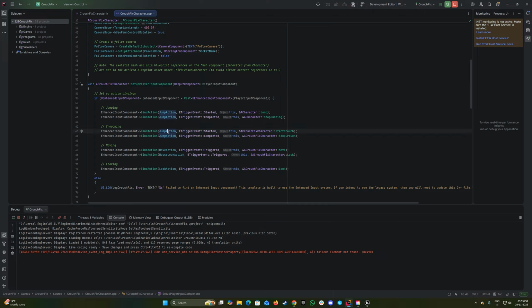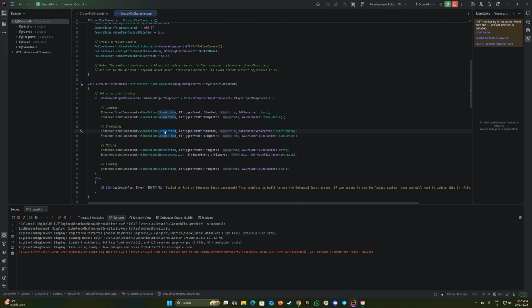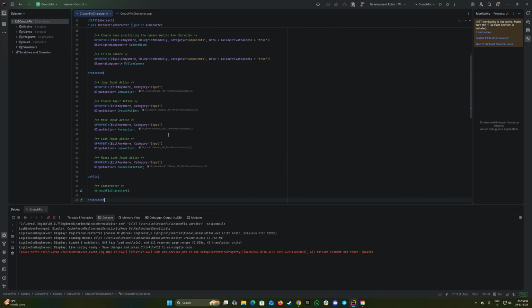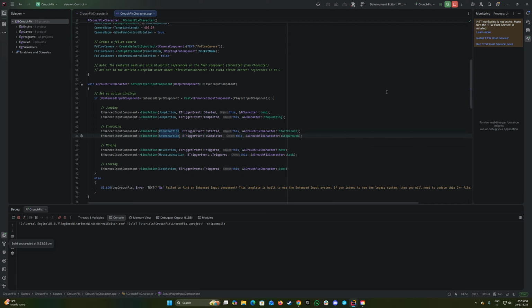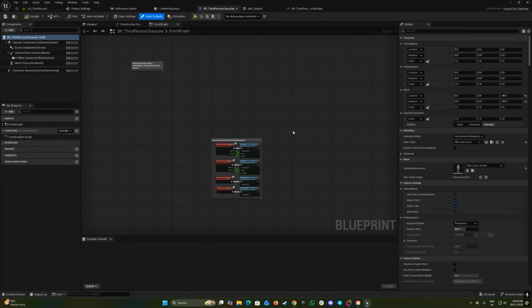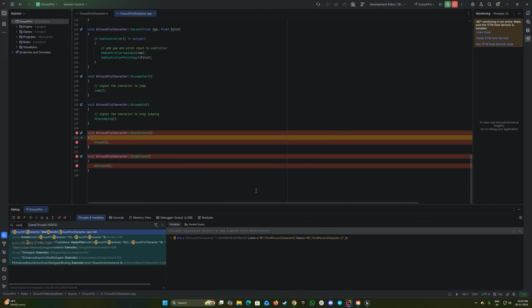So we forgot to actually change this bind action over here, right? So what we're going to do is close the editor again and change this to crouch action. Okay, so both of these actually should be crouch action, right? Press on the debugger once more, and this should fix everything that we have issues with. Okay, so the editor is opened up again, and now let's press play, show collision, press C, there you go.